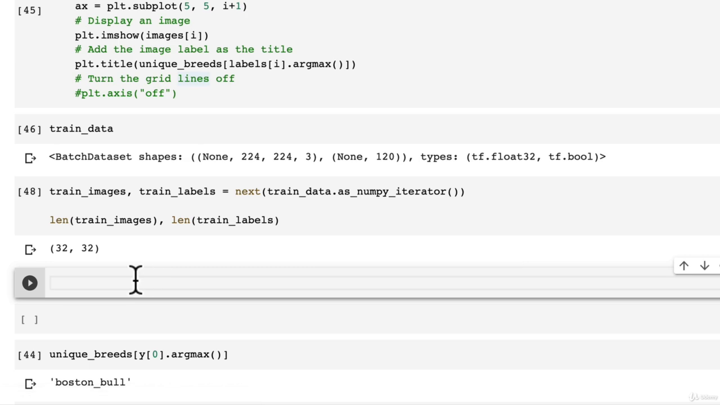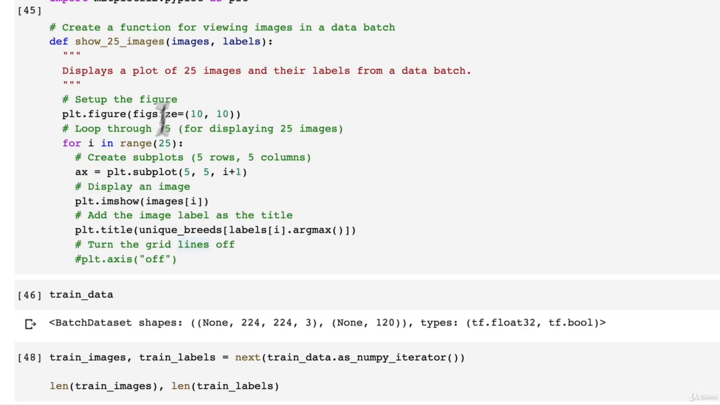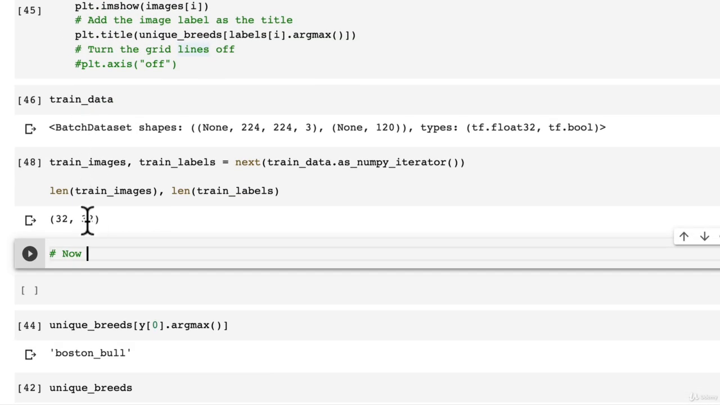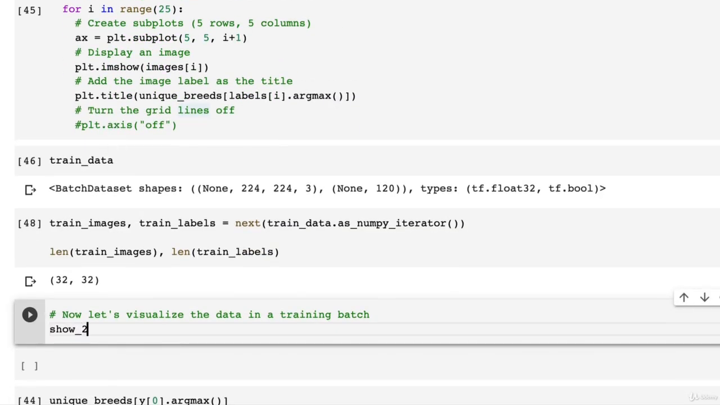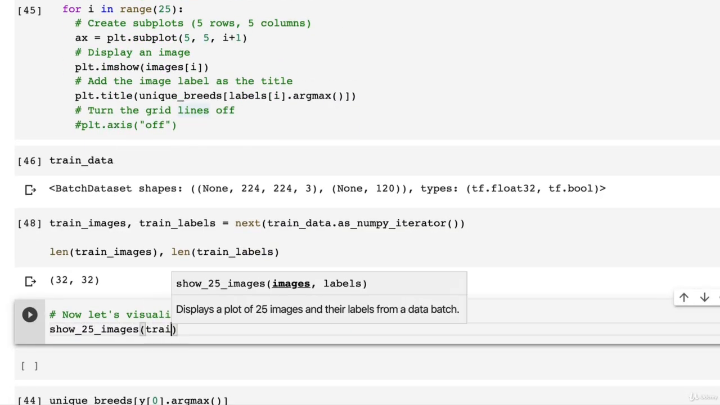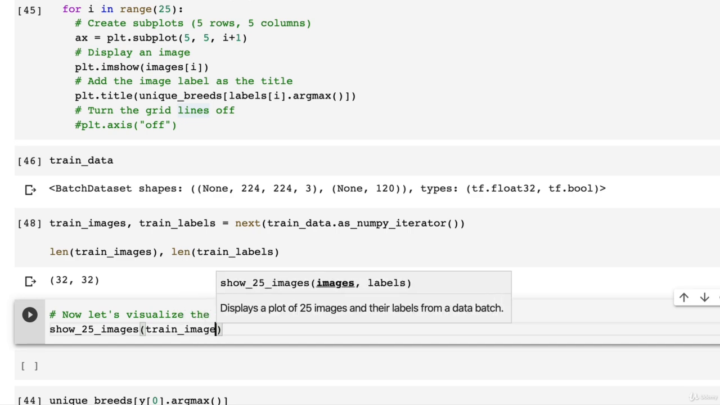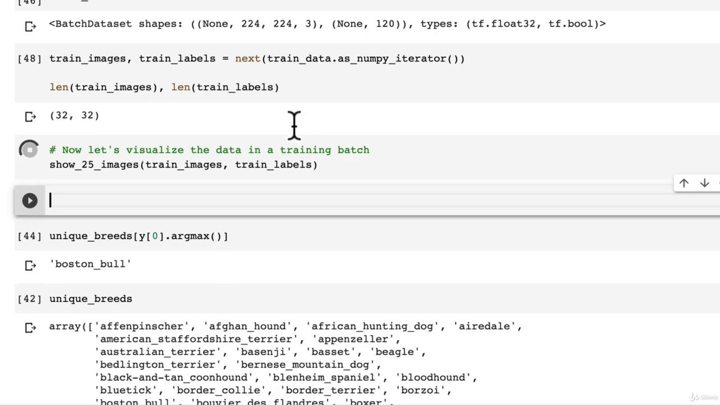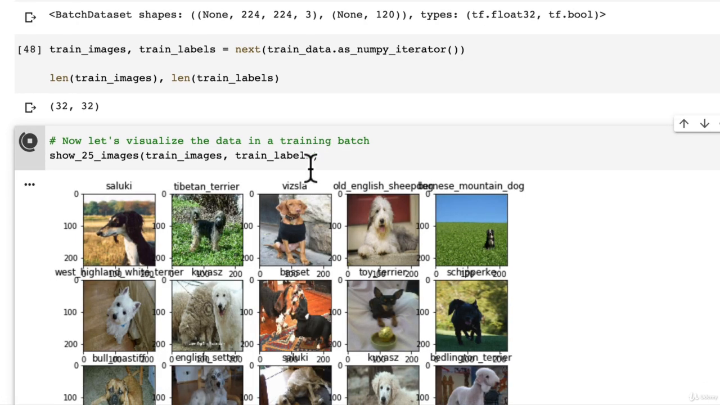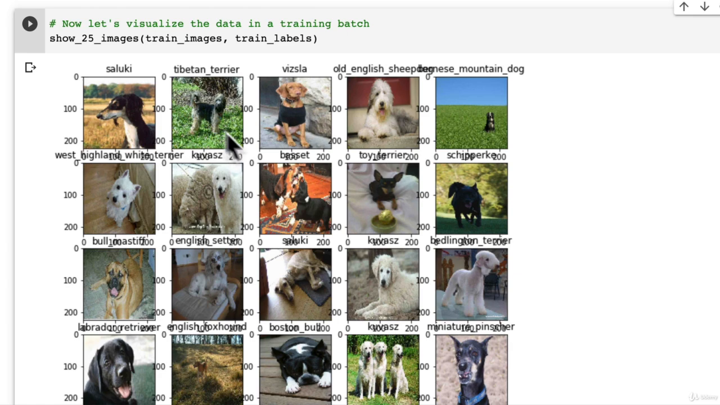So now let's use our visualization function. Let's visualize the data in a training batch. What did we call it? Show 25 images. Show 25 images, train images, train labels. Wonderful. So this is the data we're working with.